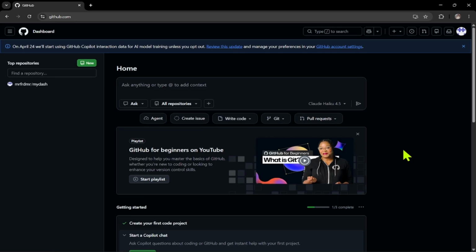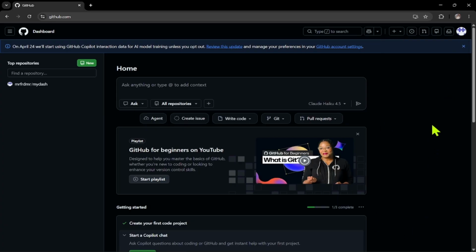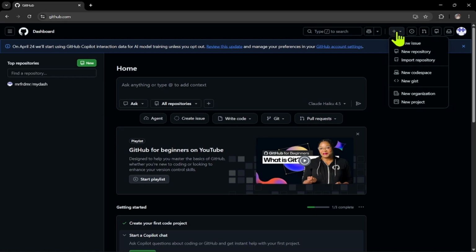First, open GitHub and log into your account. To show a profile README, you need a special repository with the same name as your GitHub username. Click the plus icon in the top right corner, then choose New Repository.